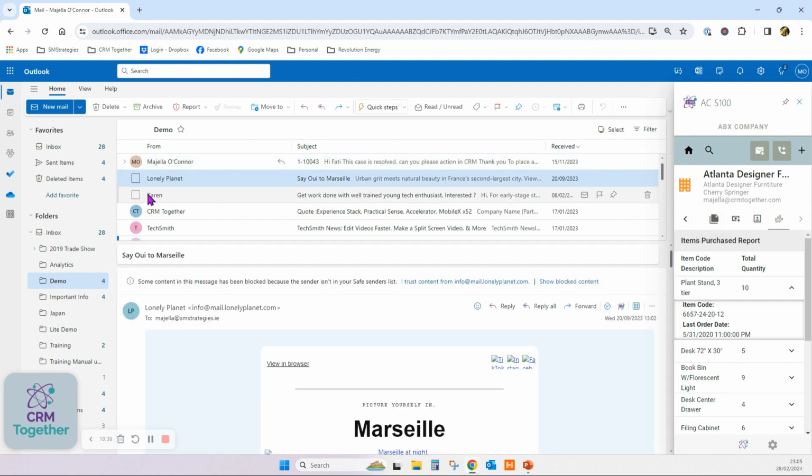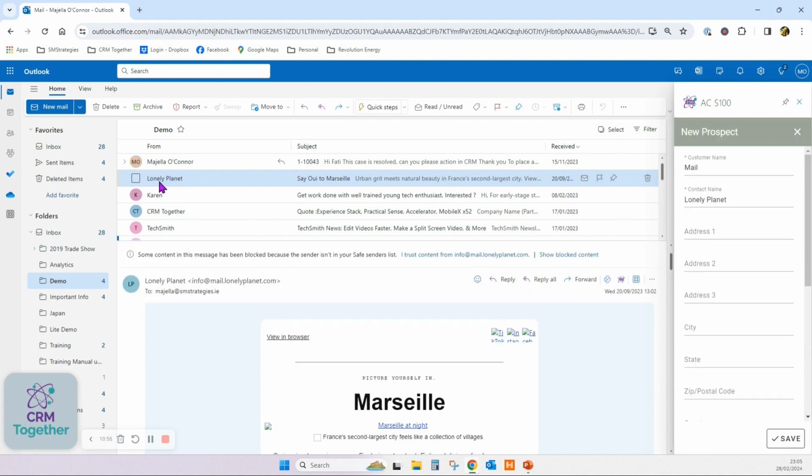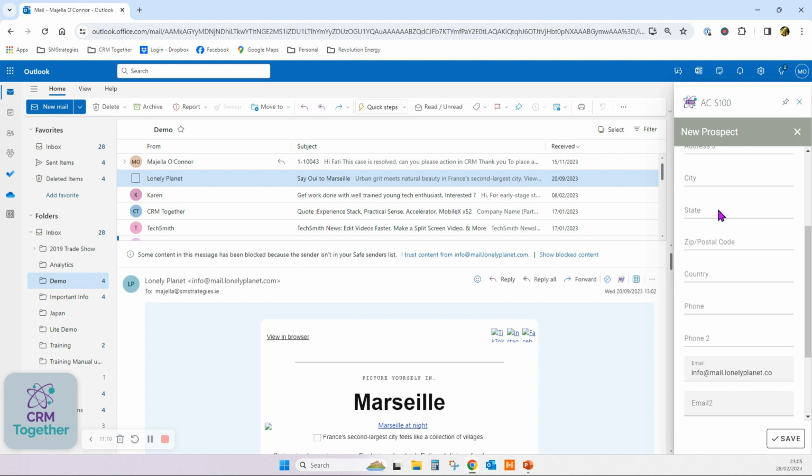If I click on another email here, so I'm going to go back to click on Lonely Planet, it's not recognizing that there's any data in Sage 100 that matches it, so it's actually defaulting to a new prospect screen, which allows you to actually decide, could this potentially be a customer down the line, and do I want to create a prospect?